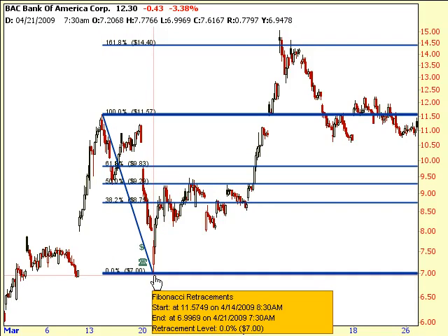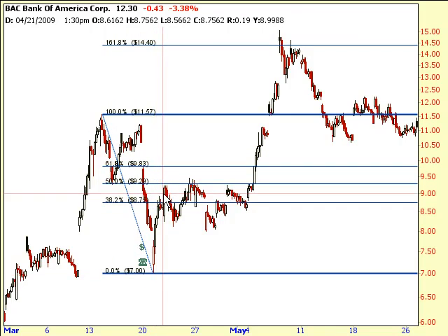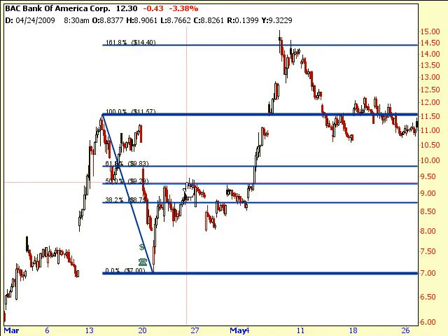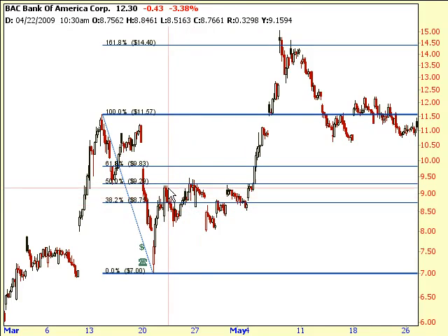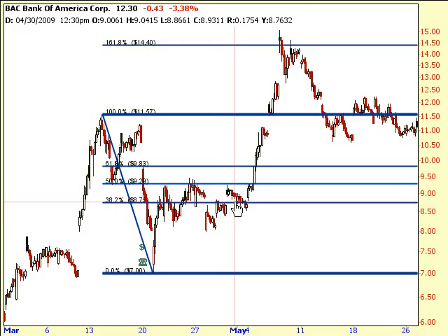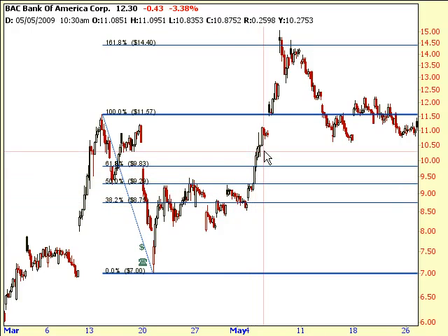Here were the extremes. Look how it came back up, and where did it touch? The 50%. Back up, touch the 50%. Resistance here, resistance here, resistance here. Came down here, and away up we go.